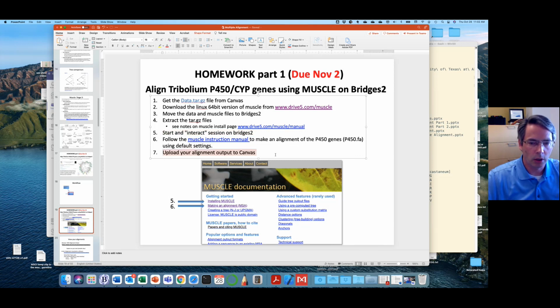Then for the homework, right, how do you complete the homework? You're going to have to get your alignment output back to your computer, right? Use Globus to bring that back from Bridges onto your computer and then upload it to Canvas. All right.